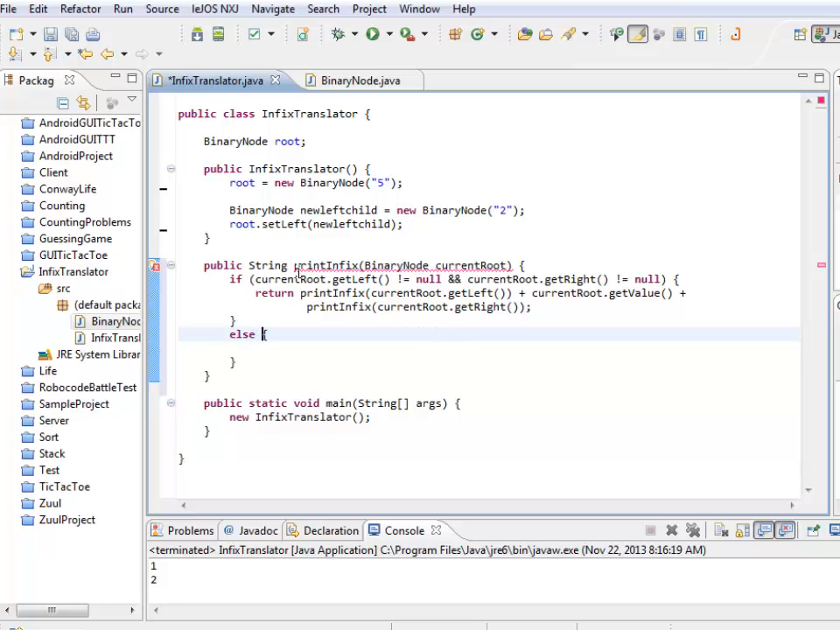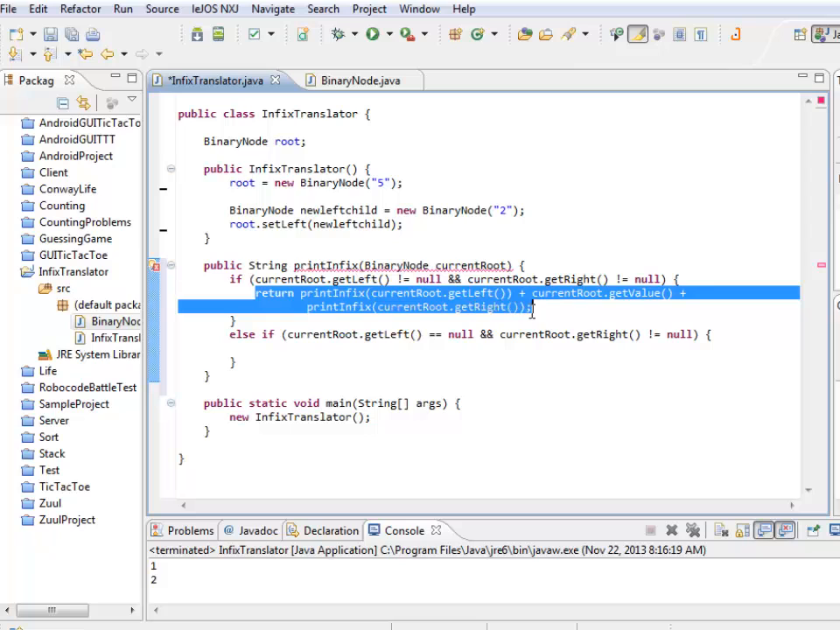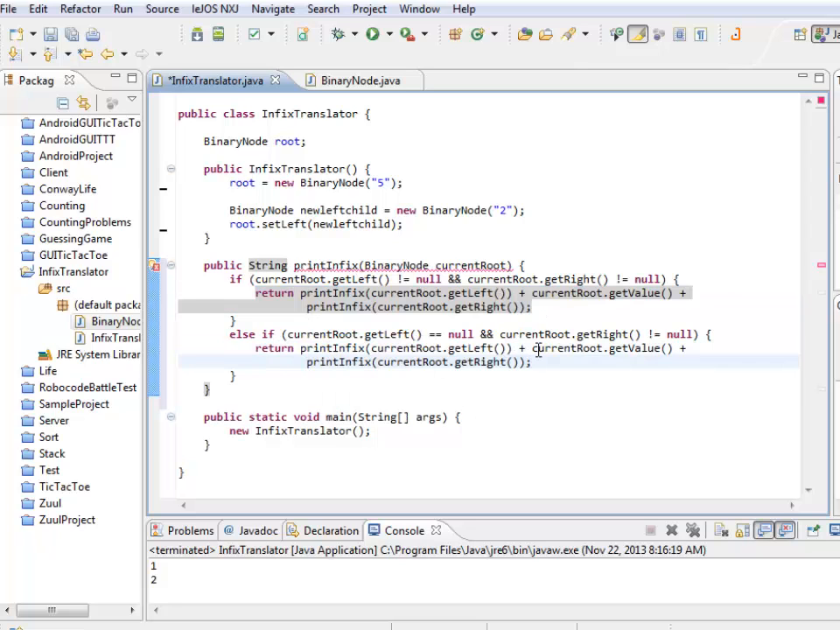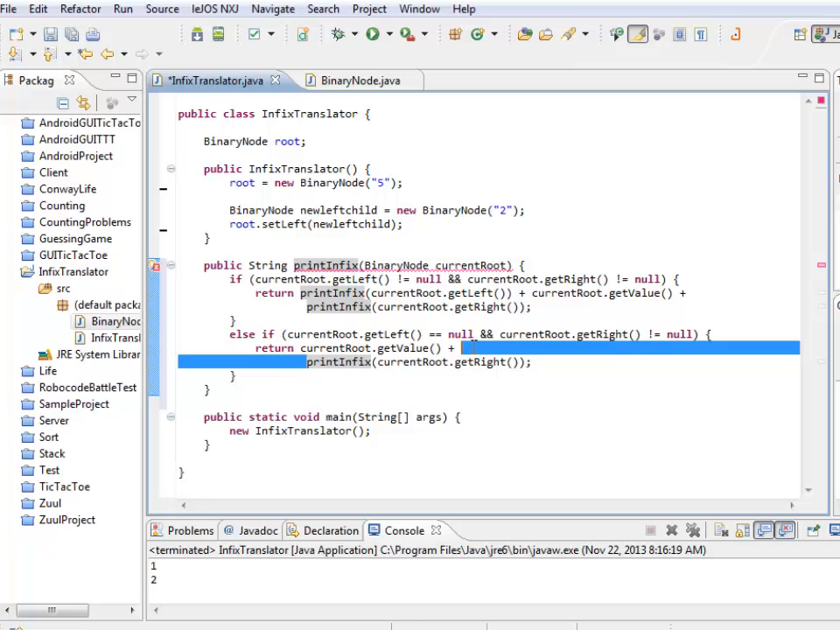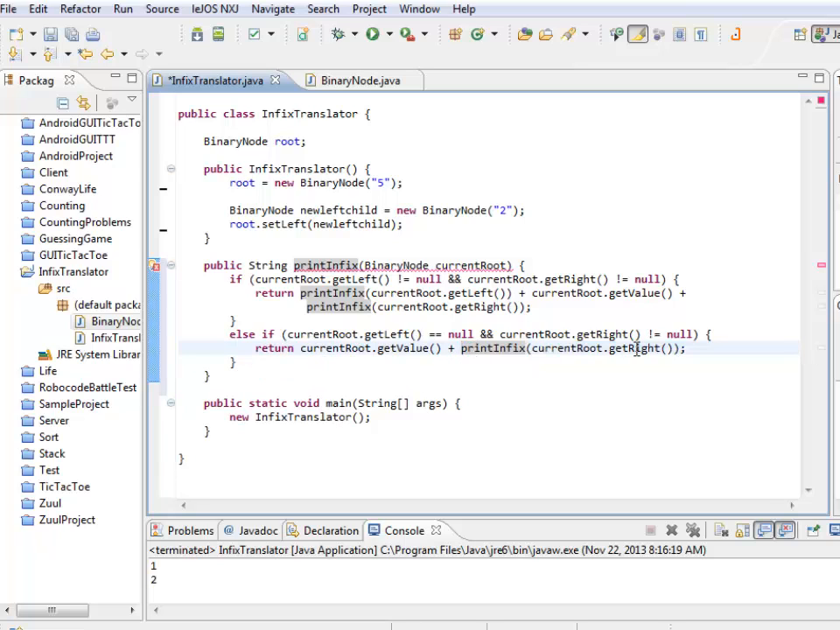So there's two other possibilities. Another possibility is, well, there's three possibilities, I guess. So what happens if my left child is null? If that's the case, I don't want to try printing my left, because that will die. So I'm going to call current root's value and print infix on my right, because it's not null.